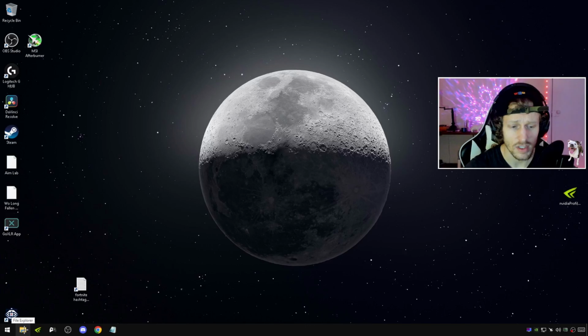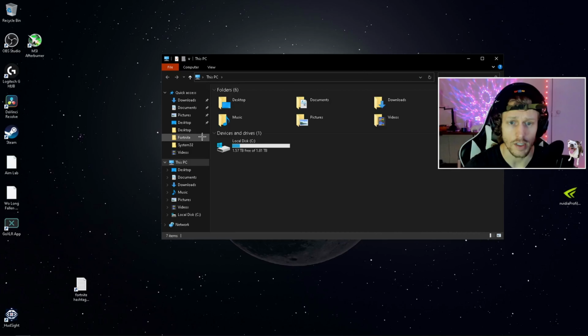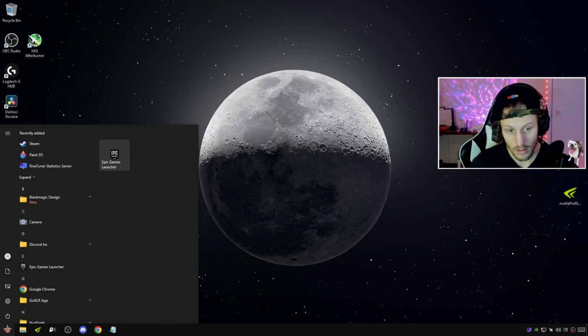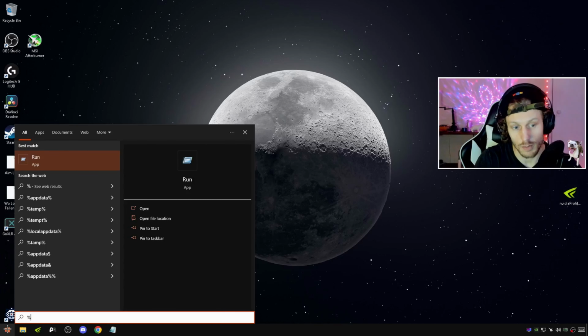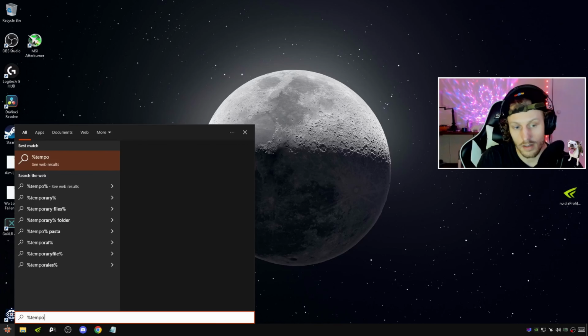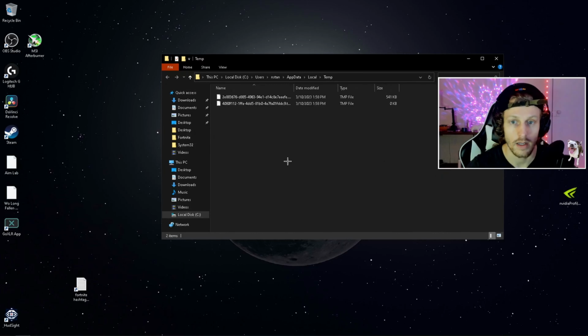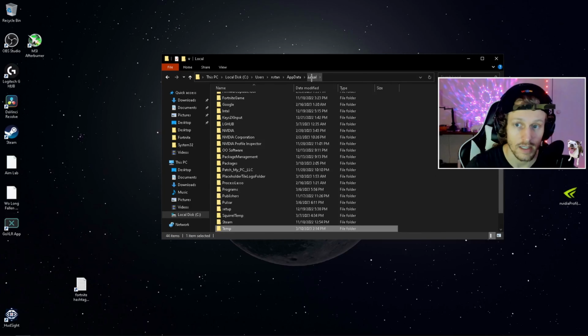Whenever I have stutters on Fortnite or anything like that, there's a quick way for me to check and figure out what it is. Usually like 90% of the time, this is what it is, and it's what I find with my friends too. You're going to go to your search bar, whatever you got, and type in %temp%. Hit enter.